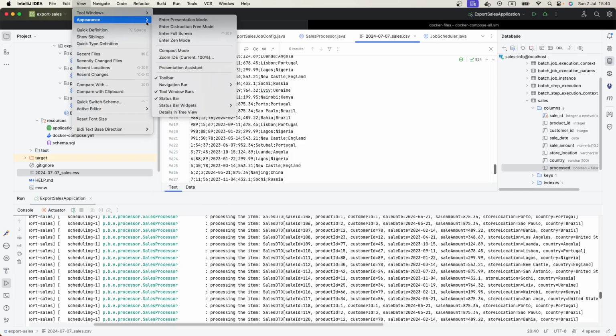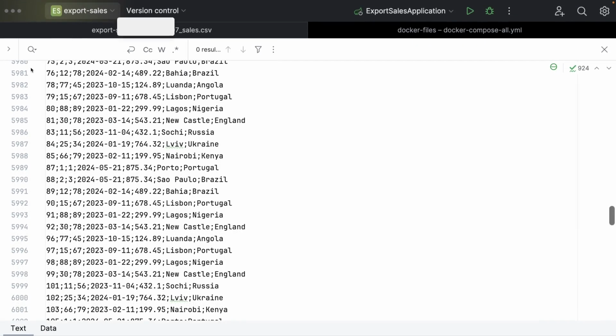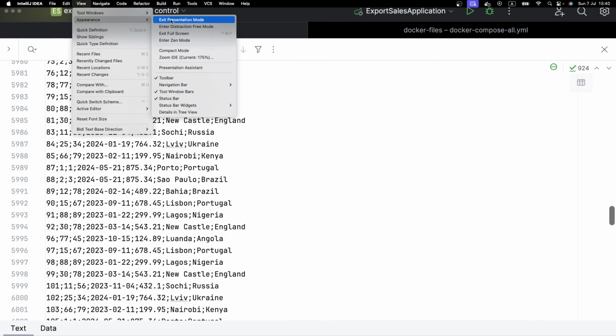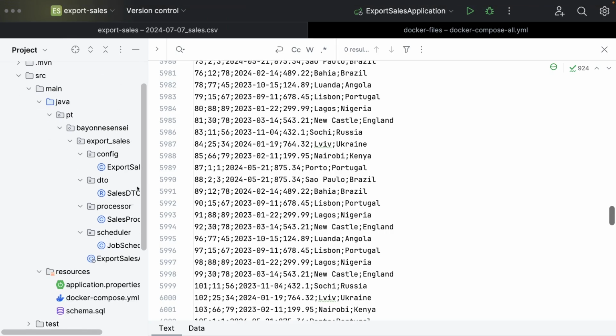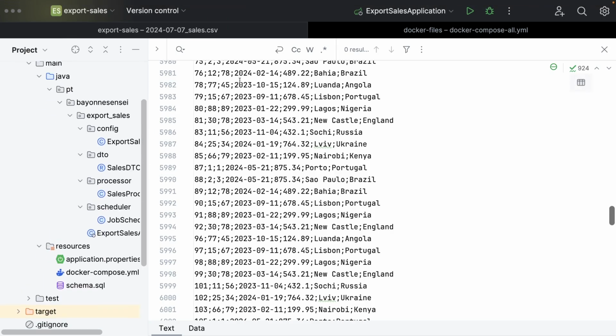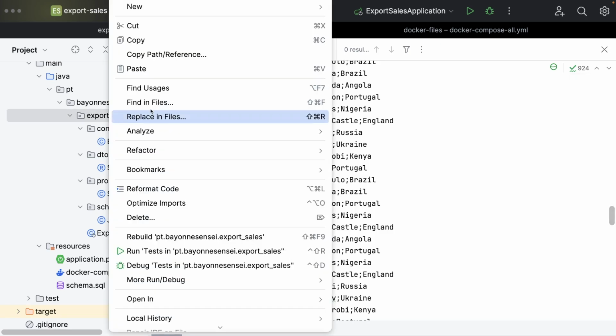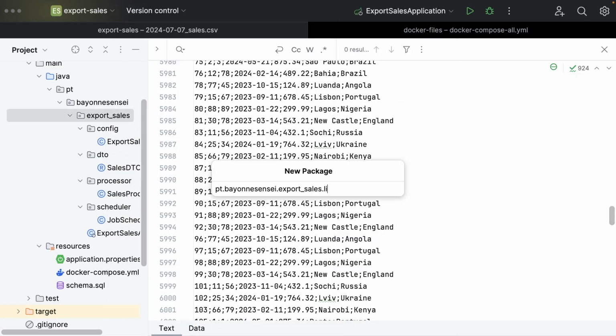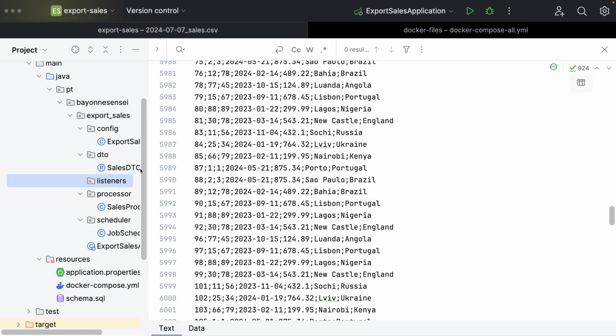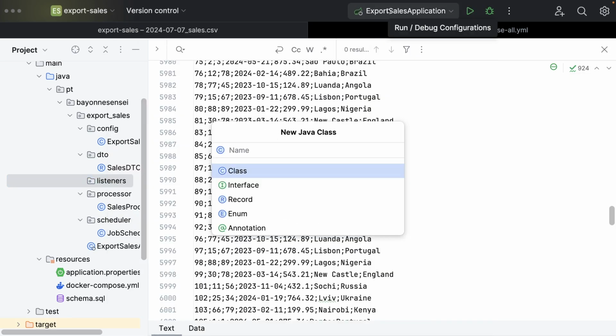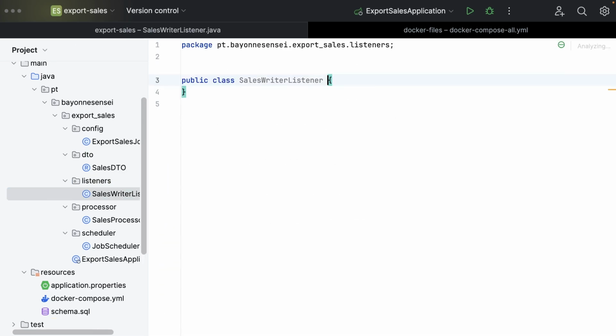So let's go back to presentation mode, because the code is going to be better. Let me add the project structure here. Now, the next thing that we are going to do is create a new package. Let's call it listeners, just like that. And here I'm going to create our listener. I think we can call it the sales writer listener, just like that.